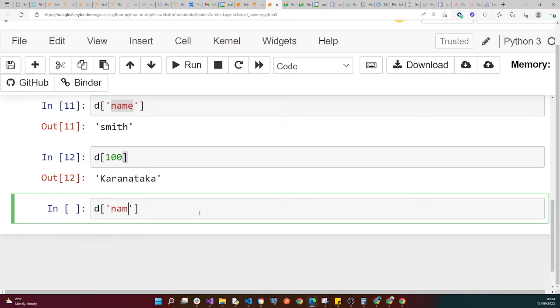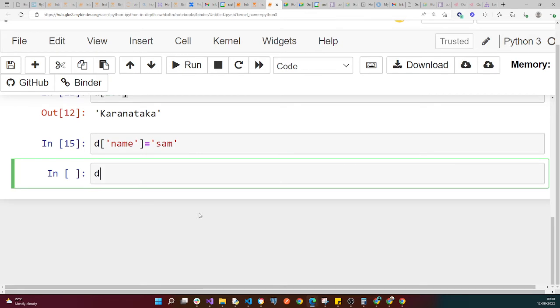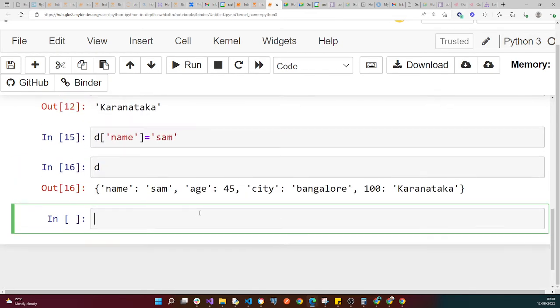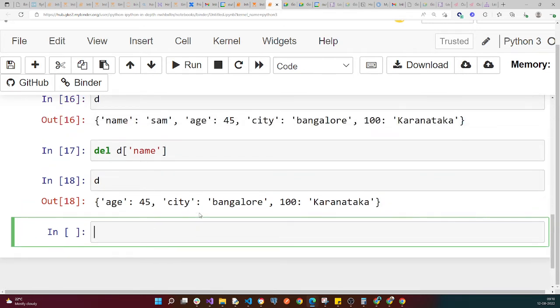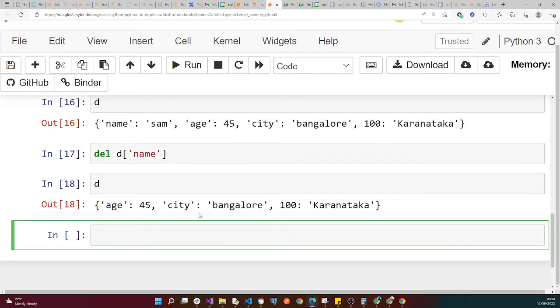If I try to update, what's happening? We are not getting any error and it is updating. What does that indicate? Is a dictionary mutable? Dictionaries are mutable. Okay. Suppose deletion also. Dictionaries are mutable.